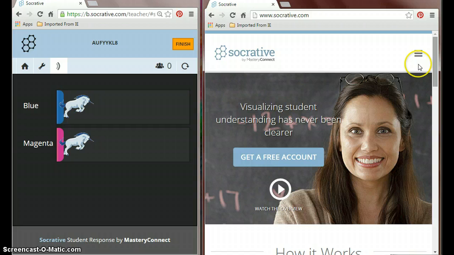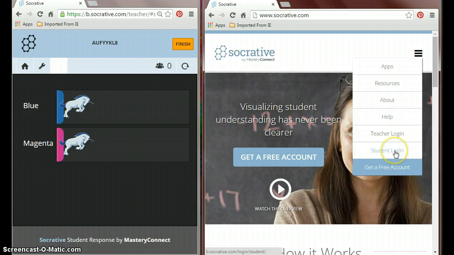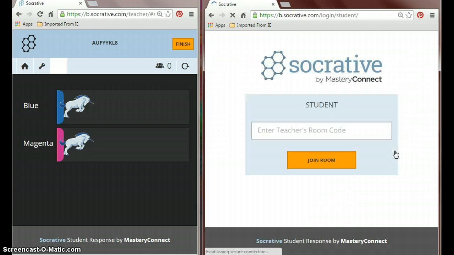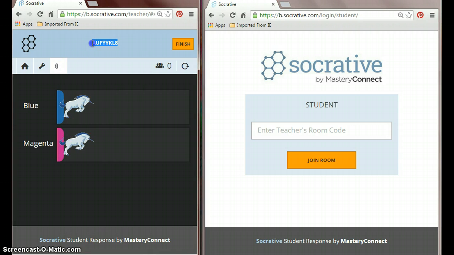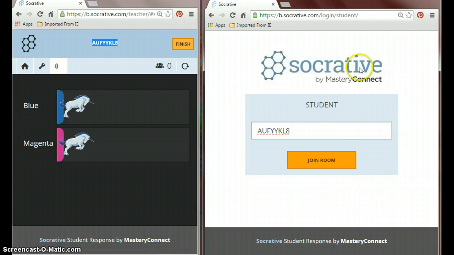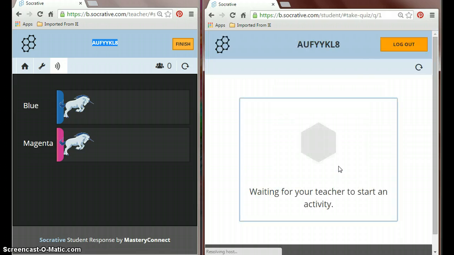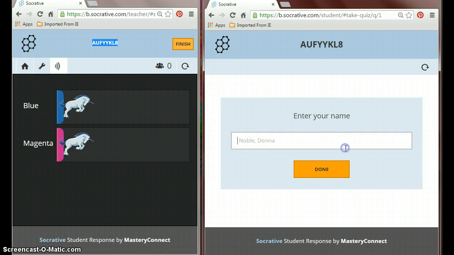They'll want to click right here, these 3 horizontal lines. Student login. So it'll ask for the teacher's room code, and you will find that right above this screen, so the teacher's classroom right here. You could just have your students type it in. I'll copy and paste it to save time. So the students will want to click Join Room, and it'll bring them right here.